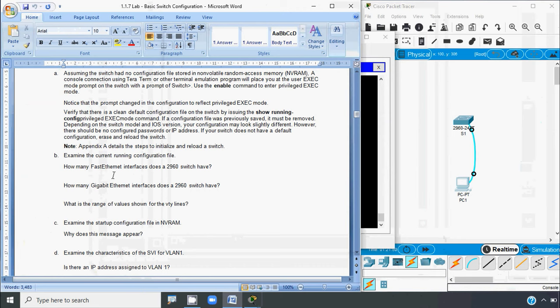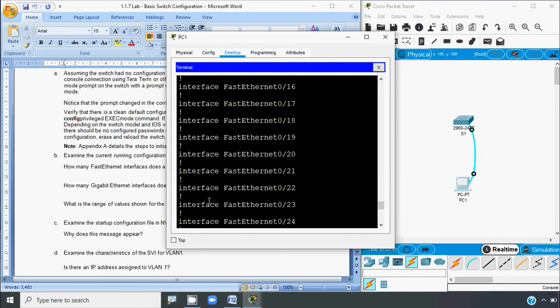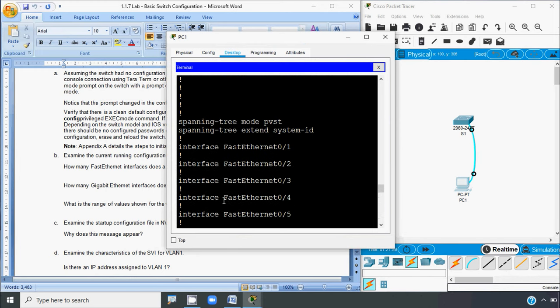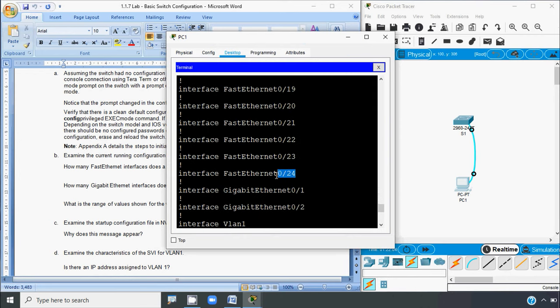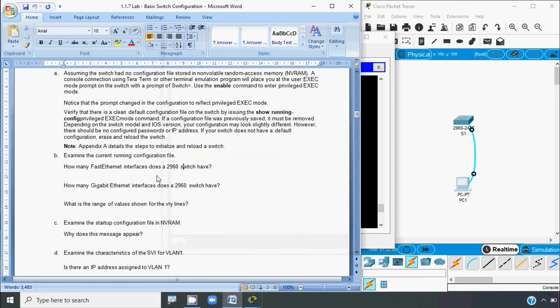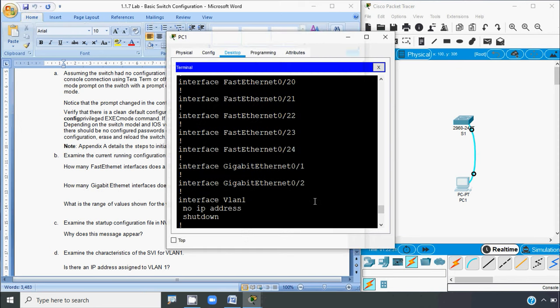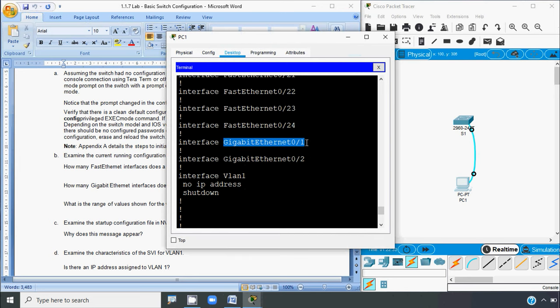Then how many fast Ethernet interfaces does a 2960 switch have? Coming to our output, here we can see fast Ethernet 0/1 till fast Ethernet 0/24. That means 24 fast Ethernet interfaces. Next, how many gigabit Ethernet interfaces does a 2960 switch have? Here we can see it's 2: gigabit Ethernet 0/1 and gigabit Ethernet 0/2.